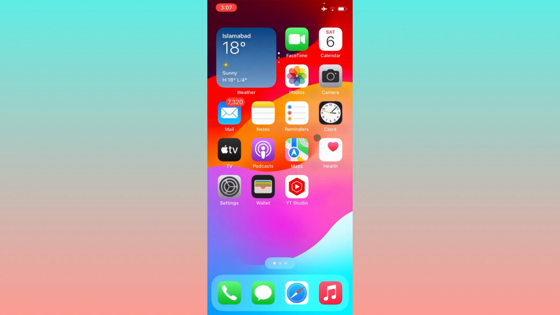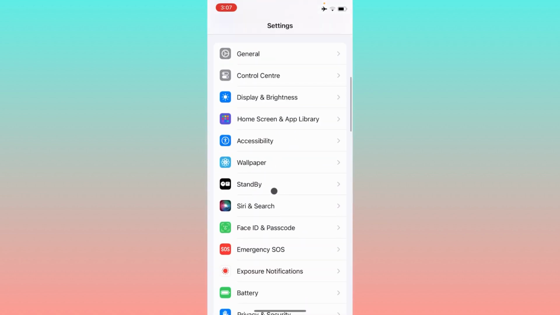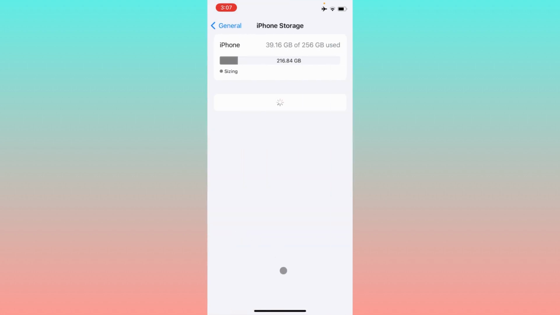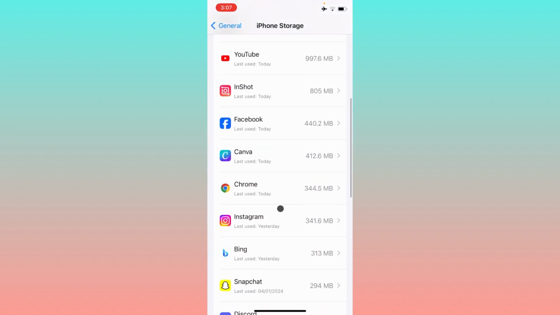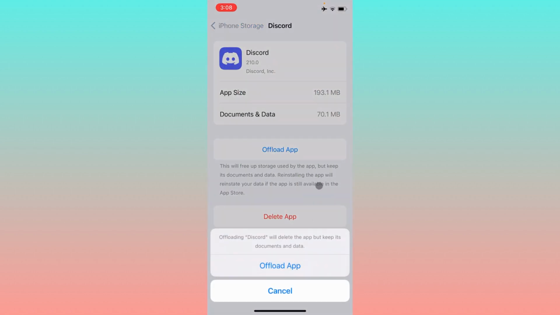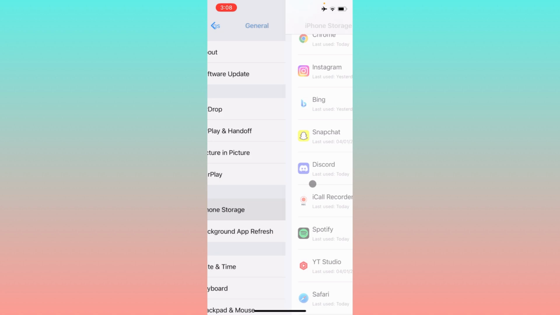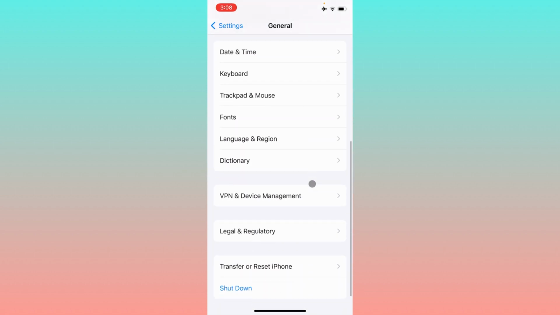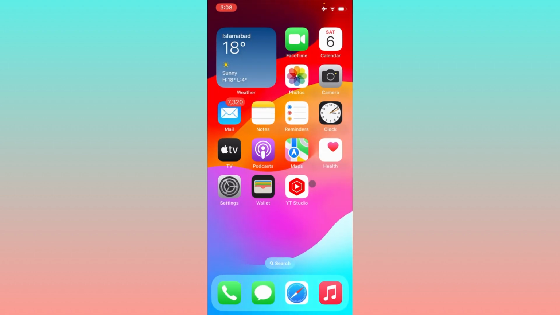So guys, if it still doesn't fix your problem, you have to open your settings and click on general, click on iPhone storage, and after this scroll down, open your Discord app, and offload your app. After offloading, you need to reinstall it and log in again. And after the update and after logging in to your account, when you share your screen on Discord, your audio problem will be fixed.